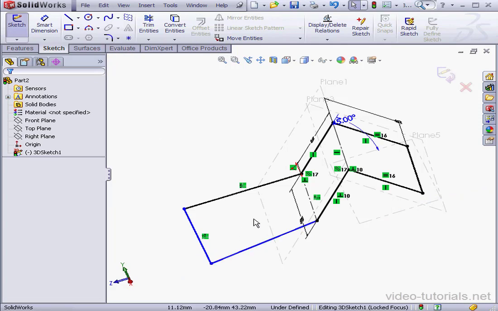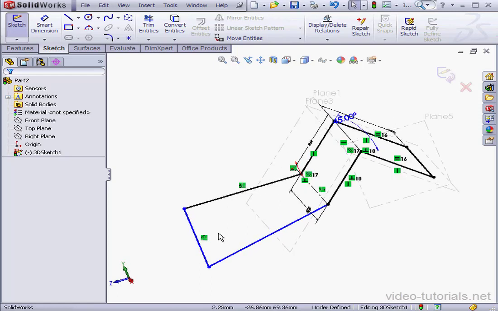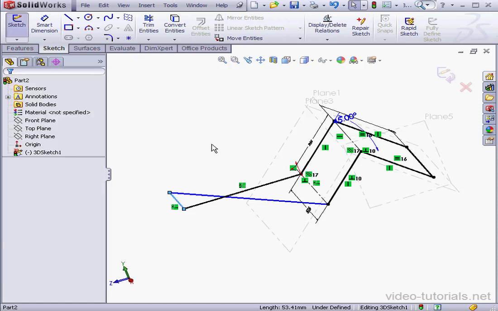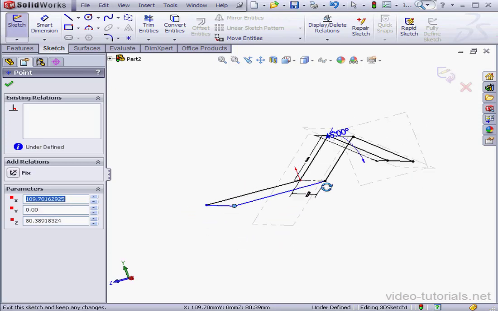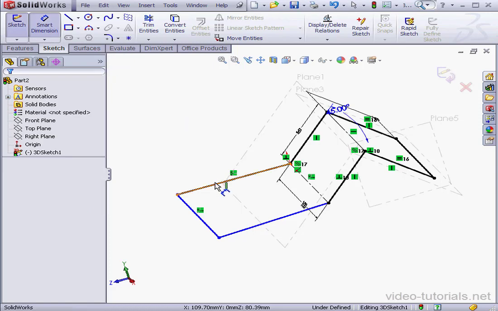From this perspective here, the sketch looks fine. But when we try to rotate the sketch, the problem becomes clear. So let's fix this problem. Let's select and delete this relation. Then we select the line that we messed up. From Add Relations, click along X. OK. Now let's grab this point here and drag it back out accordingly. OK, let's take a look. It looks fine now.